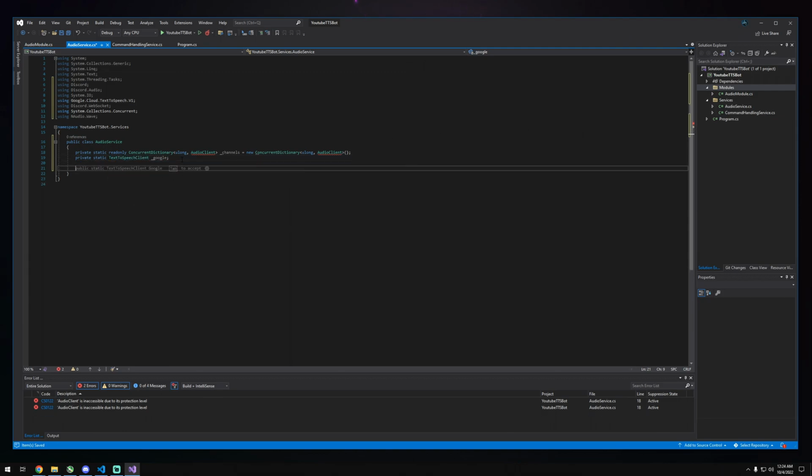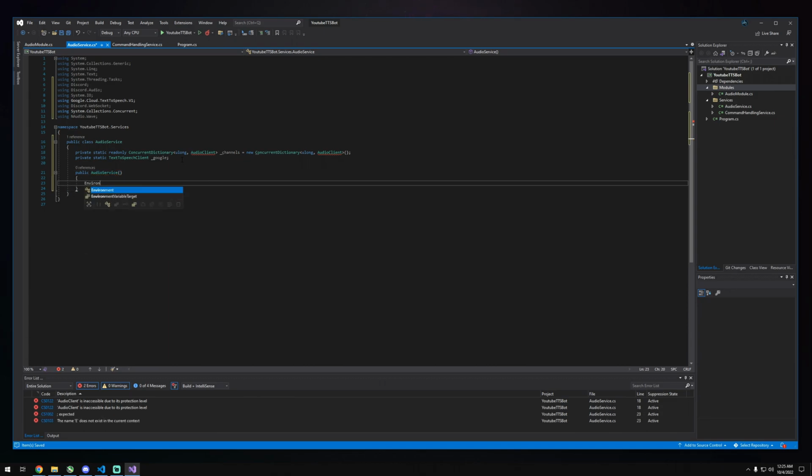My bad. Now we need to set up our constructor. We're just going to do audio service. Doesn't really matter here. Now we're going to set an environment variable because this is how the Google API sort of works. So we're going to do set environment variable. Now make sure you do this to the T. So we're going to do Google application credentials. And then the value we're going to be setting is tts_off.json. This will be the authorization file that we received from Google. Now we're pretty much done with that.